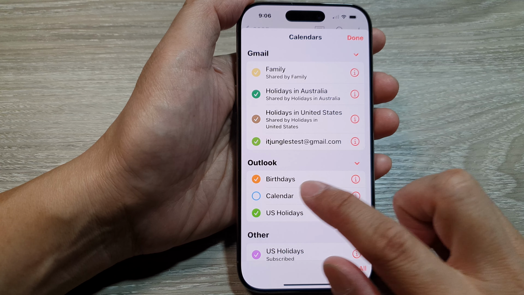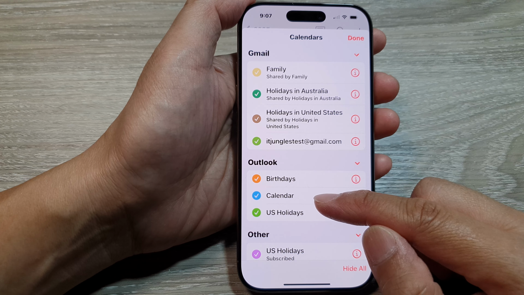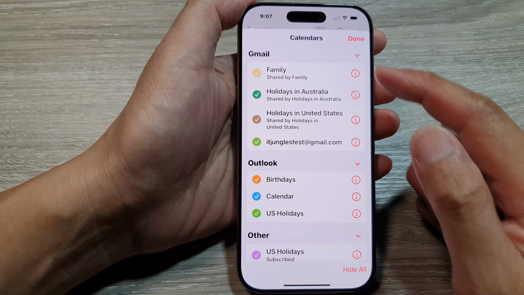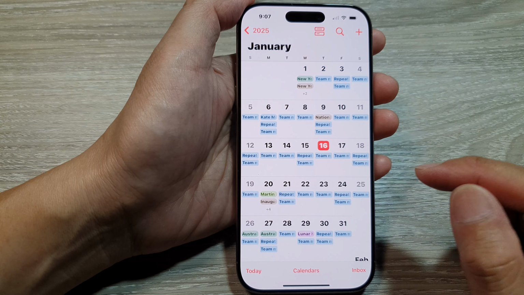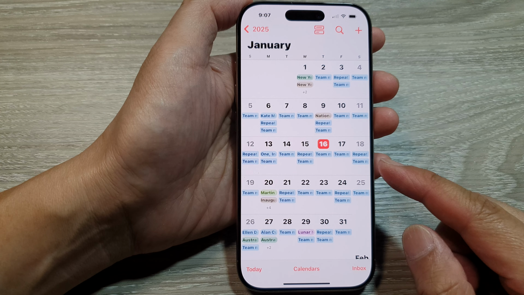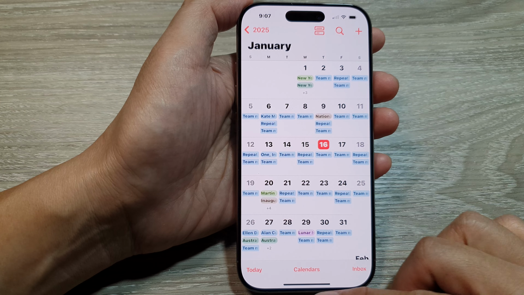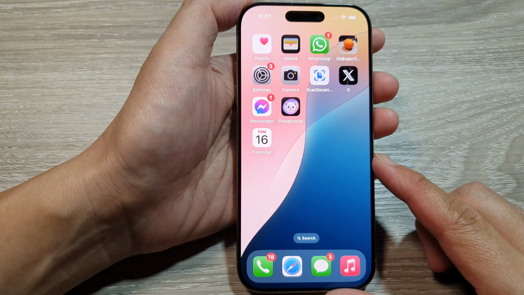So make sure you select the calendar that you want to use, such as birthdays, US holidays, or calendar from Outlook, and that will appear in your calendar app in here. And that's it. So that is how you can add the Outlook calendar to the calendar app on the iPhone 16 series. Finally, you can swipe up to return back to the home screen.